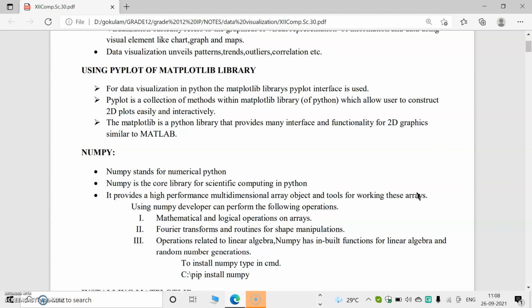In the previous week, we started the revision of the chapter on data visualization and discussed some programs related to line charts. When we are doing data visualization, we are always importing a package known as matplotlib, and there is another package named numpy. You already studied this numpy in your grade 11.